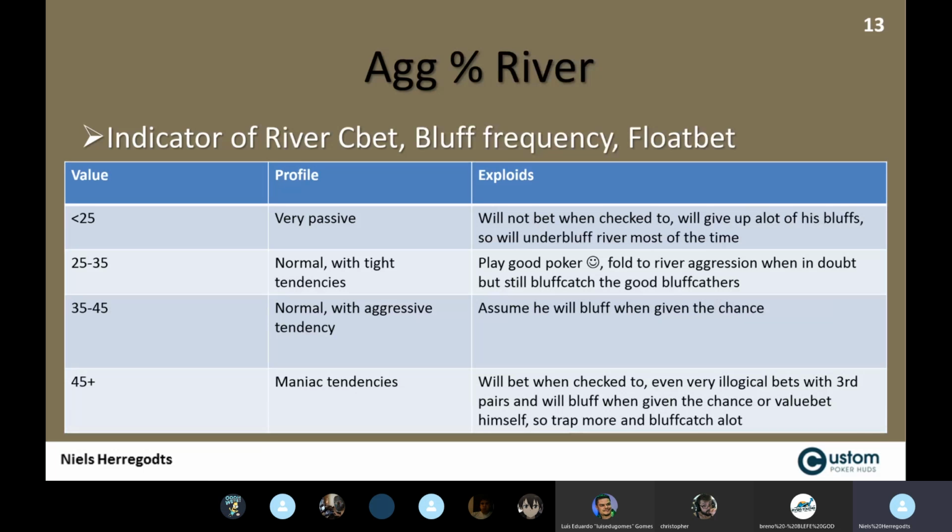Again, less than 25, very passive. He will give up a lot of his bluffs. He will not value bet super thin, especially with bigger sizes. So when you check back a second pair to bluff catch the river, then to this guy I probably find a fold. So I'm not making hero folds, but I will make some quite big folds because in general they just value bet to you.